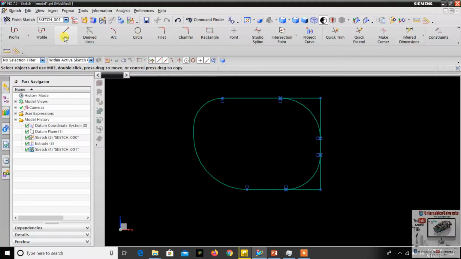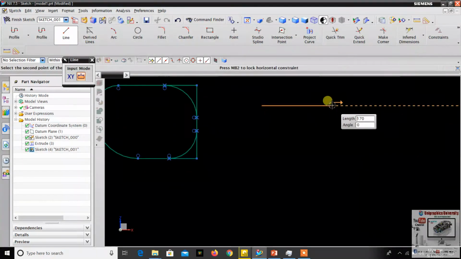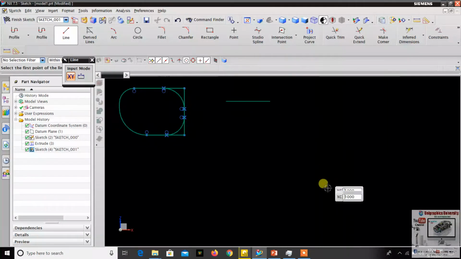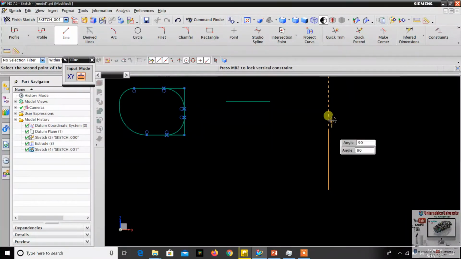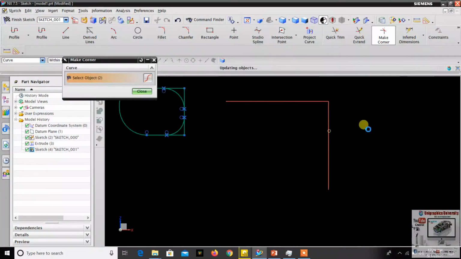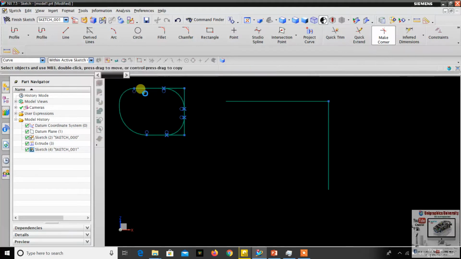In case you have 2 lines, you can make a corner. For example, this is a horizontal direction, this is the vertical direction. If you want to create this corner point, you can use the make corner option. Simply select these 2 lines, so the lines will be connected and make a corner. So these are about the make corner command. Okay, thank you. Let's move on.